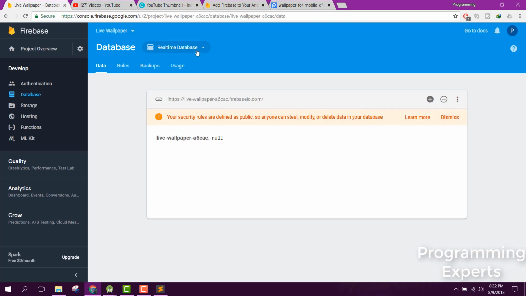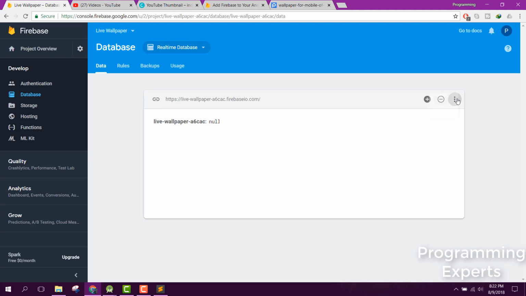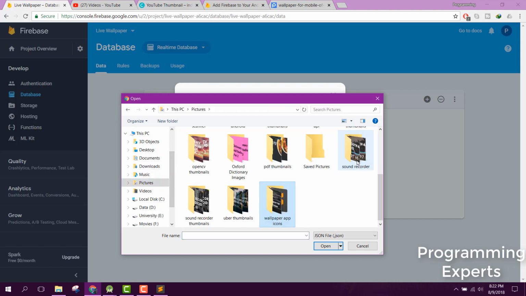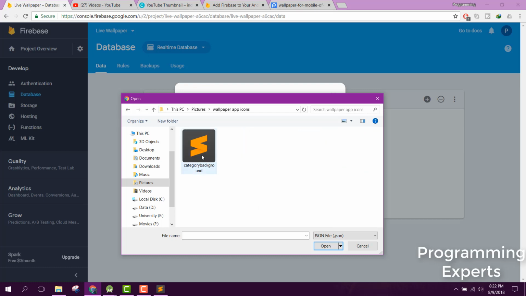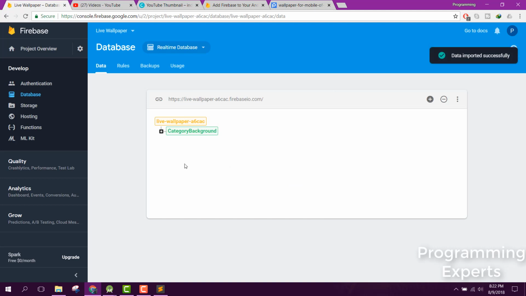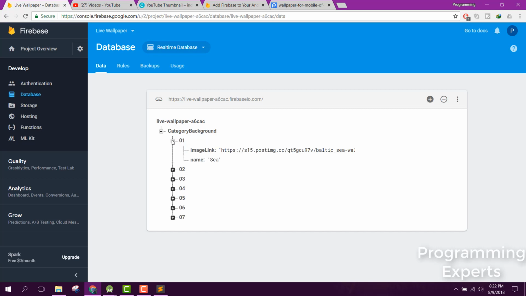So go to your Firebase real-time database, and inside here you need to click on import JSON, and you need to browse for the file where we have the file, and there you go, we have this file. Now click on import, and there you go, now you can see we have the category background as the root node. Then we have one, this is for sky. Alright, so we have all the data here.